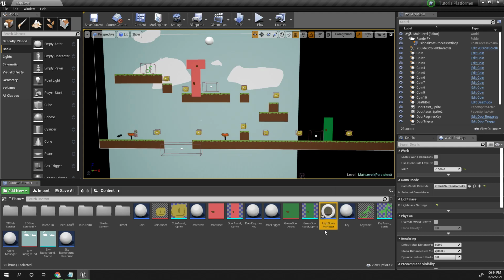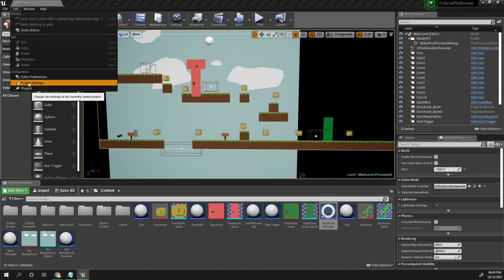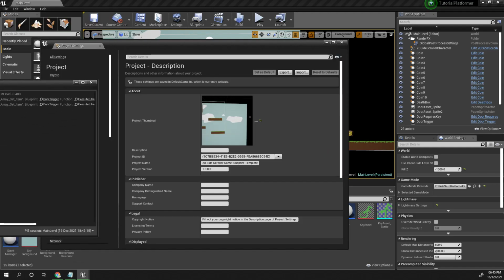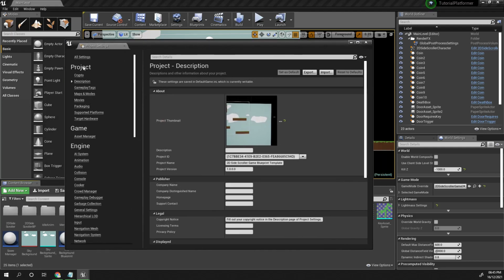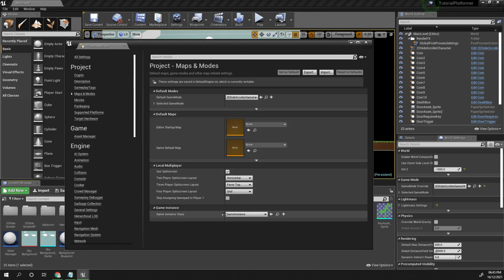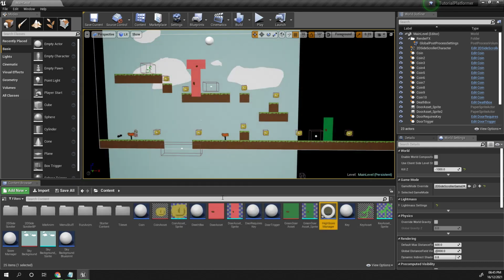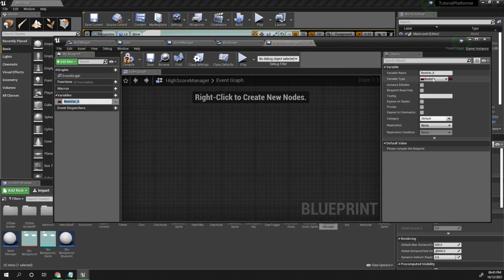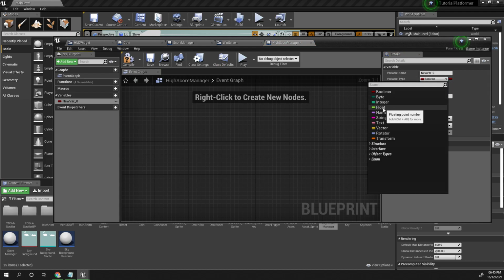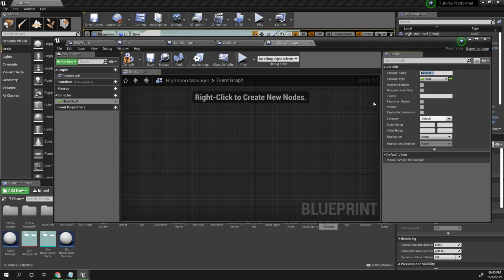Now this high score manager, we're going to have to set to be used in our project settings. So if I go to project settings, here's a message log, let's get rid of that. Here's the project settings. We're going to go to maps and mode under project. And under maps and mode, there is a default game instance that's being used, which doesn't really have anything in it. We're going to use our high score manager instead. Now, what is the high score manager going to do? Well, all it's going to do for us really here at the moment is contain a variable, which we will call high score. So I'm going to do a float, and we'll call this high score time.